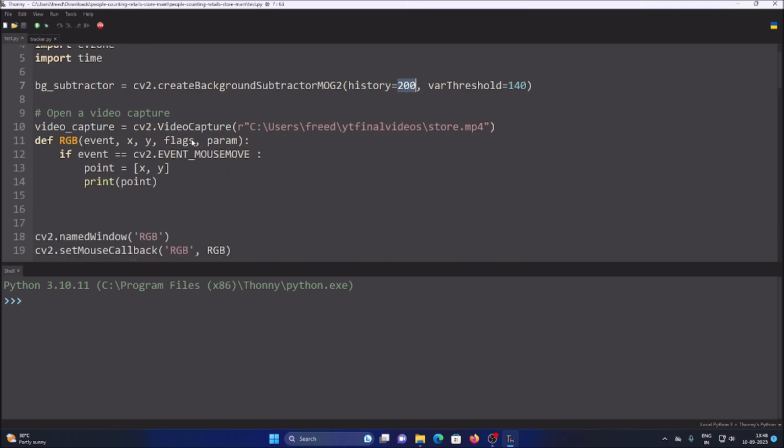Then video capture is equal to cv2.VideoCapture, this is how we read our video file. So we want to mention here our video file. Let's just mention in double quotes, I think the video file name is store.mp4. Yes, store.mp4. So this is how we read our video file.